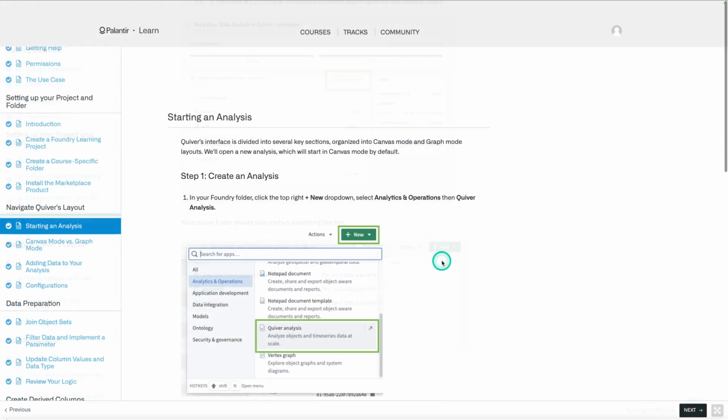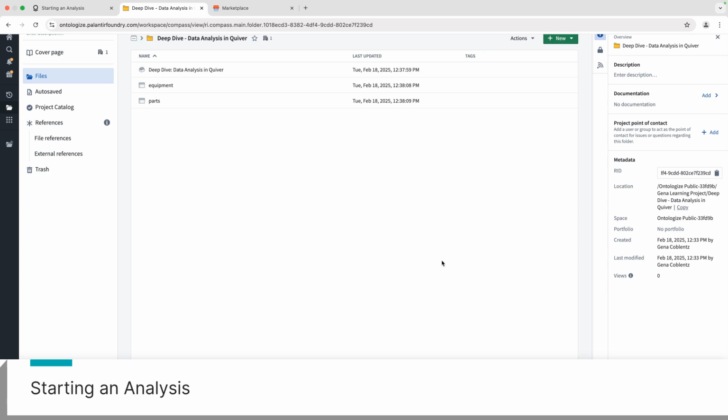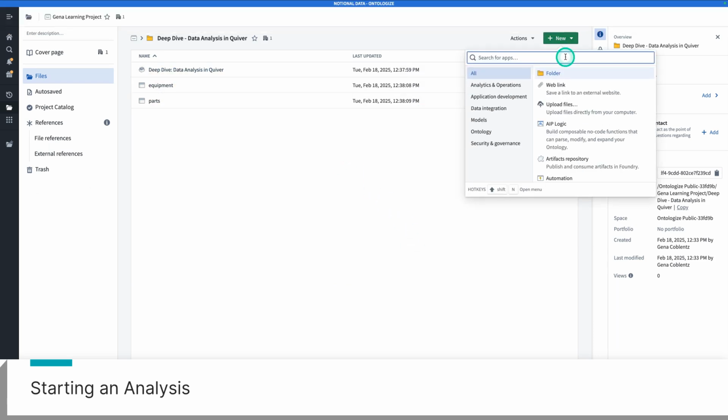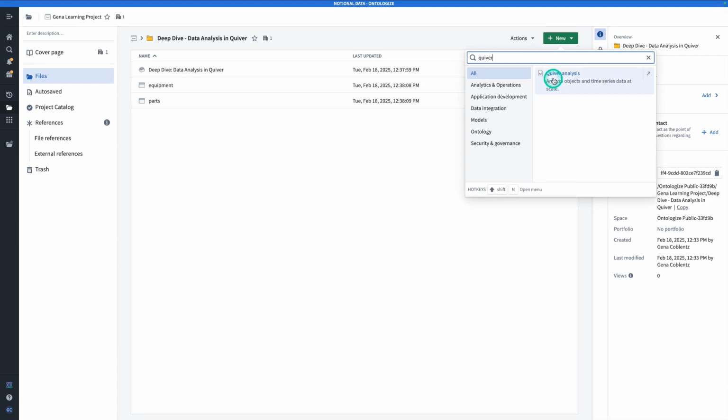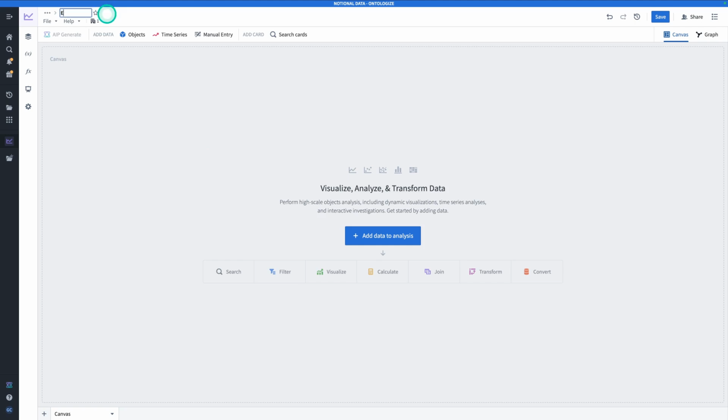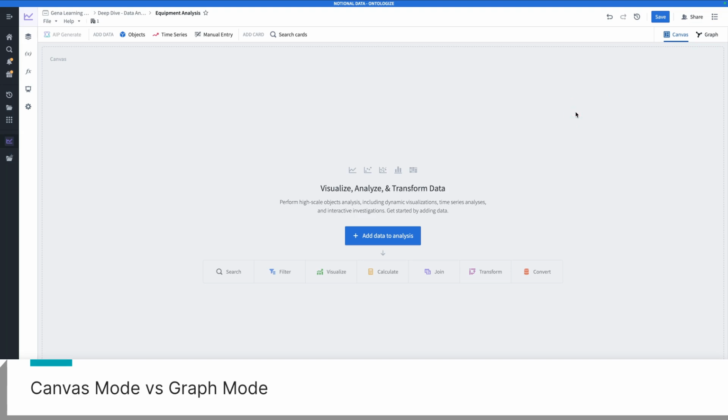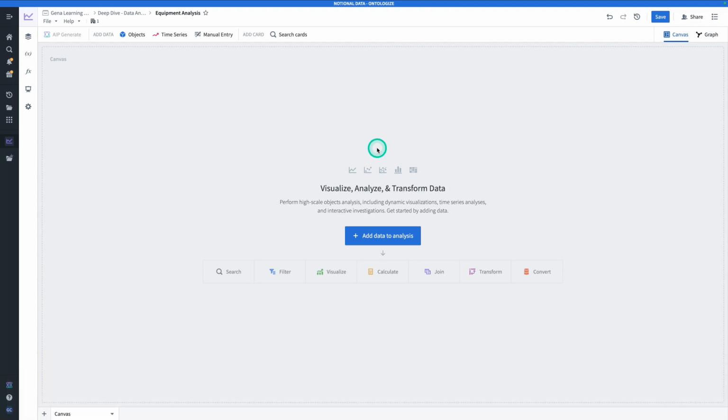Let's hit Next. So now we're going to go ahead and make an analysis. So from this folder, you can hit New, and then search for Quiver. So you're going to hit Quiver, and we're going to be calling this one Equipment Analysis, and then give it a save. Now, before we add any data or do any sort of analysis, let's take note that currently we're on the canvas view. The canvas view is a more curated view of your analysis, which allows you to change how the cards are positioned and displayed and sized. And you can also have multiple canvases, kind of like tabs in a browser, whereas the graph view displays the logical flow of your analysis, and we'll be showing that later.